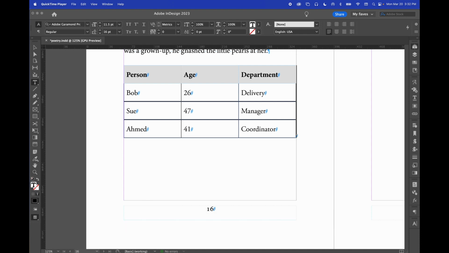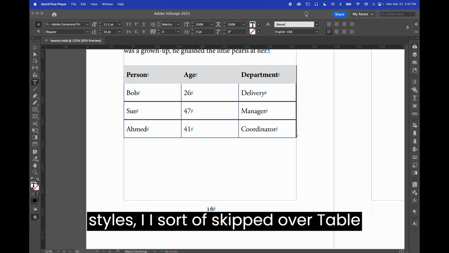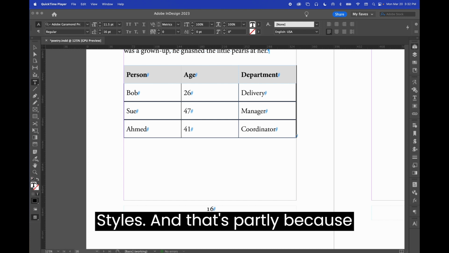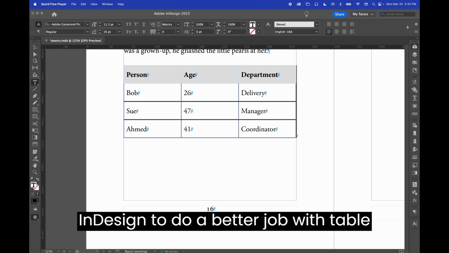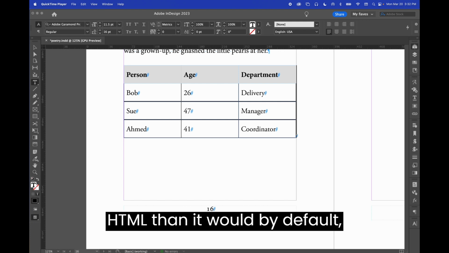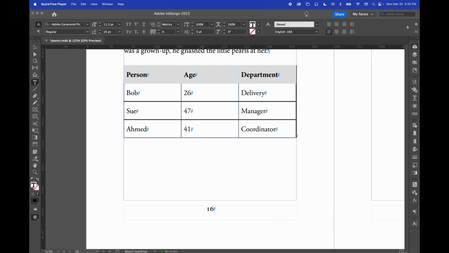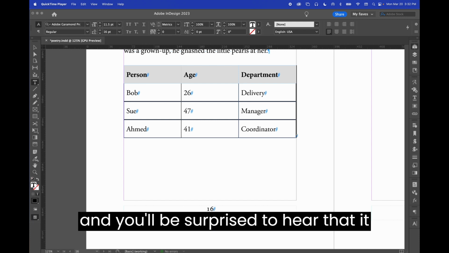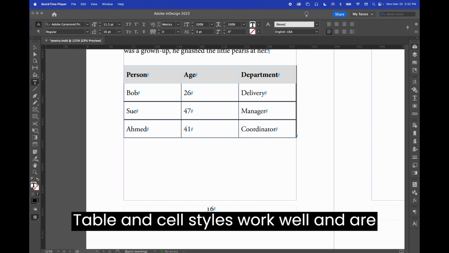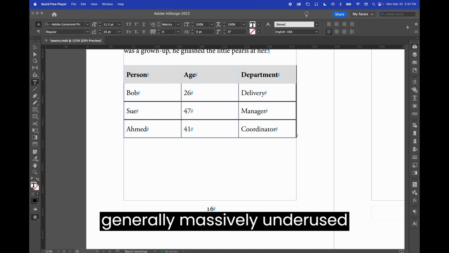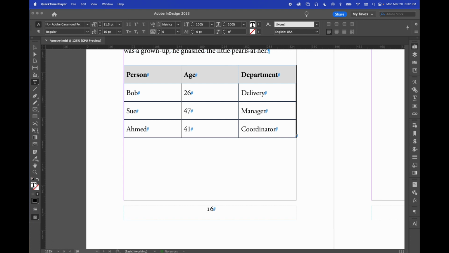When I was talking about styles, I sort of skipped over table styles, and that's partly because they are a little bit of a different ball of wax. There are ways to nudge InDesign to do a better job with table HTML than it would by default, and you'll be surprised to hear that it all boils down to using styles well. Table and cell styles work well and are generally a massively underused feature.